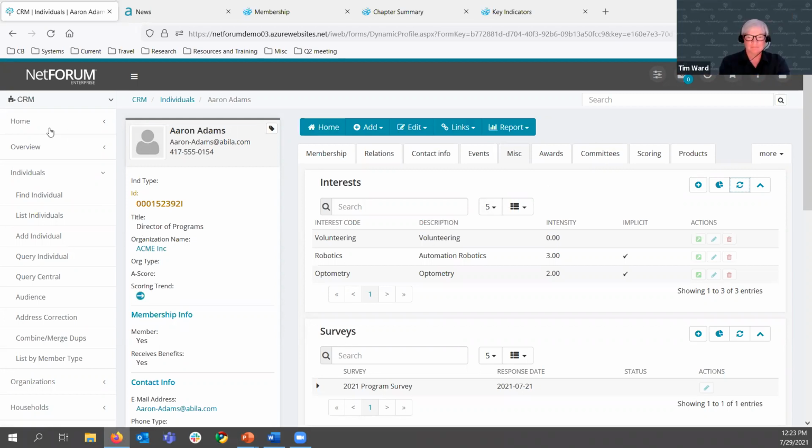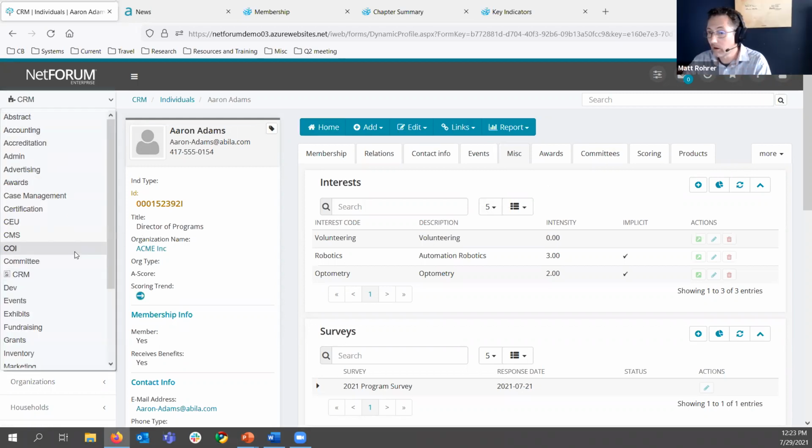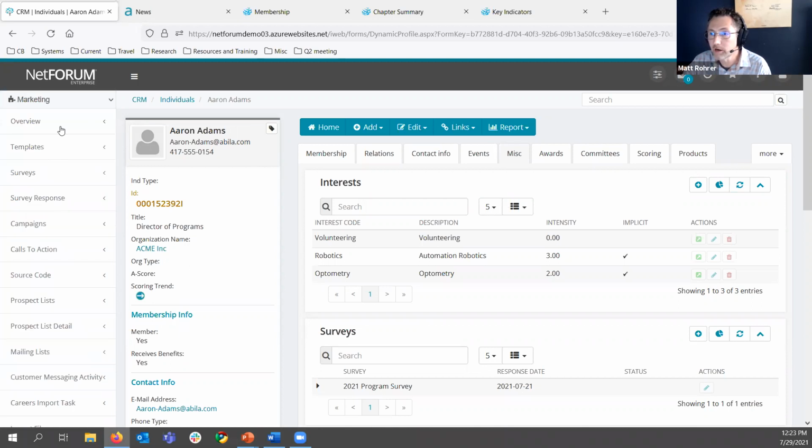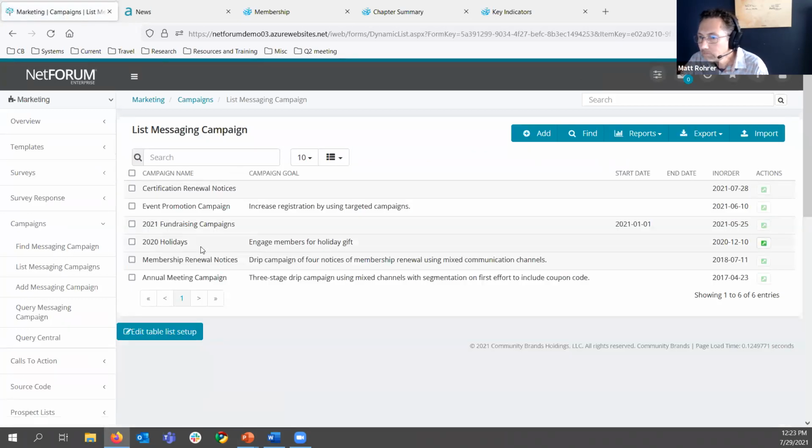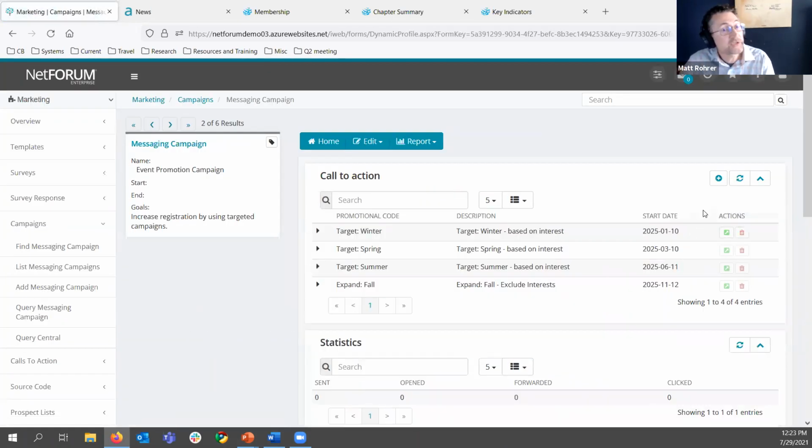But even more than that, I can go within our 30 modules here. I can go to the marketing module, and perhaps I have a campaign. I'm going to use this event promotion campaign. Maybe I want to promote some of my events around these topics. So, how do I get more people to register for topics that are around robotics or optometry, or whatever it is you want to do?